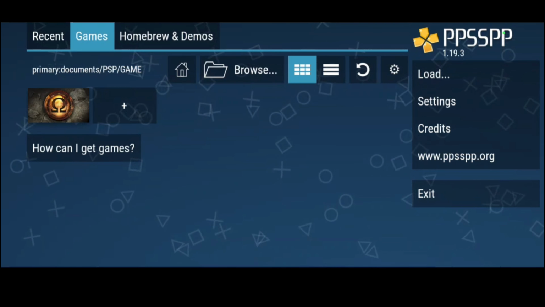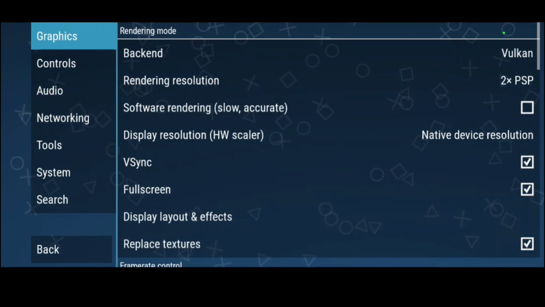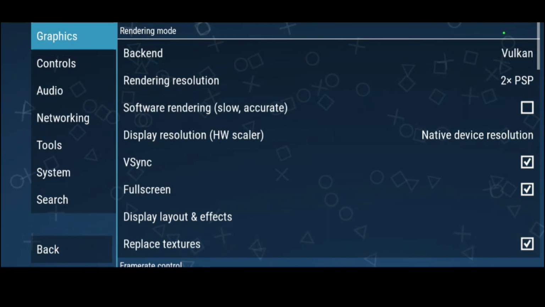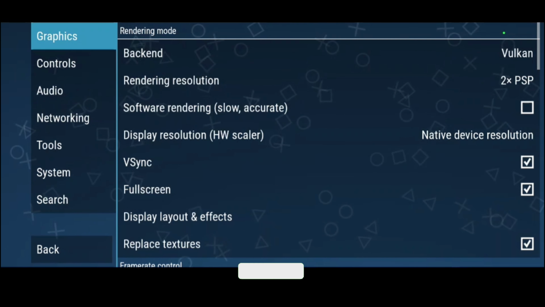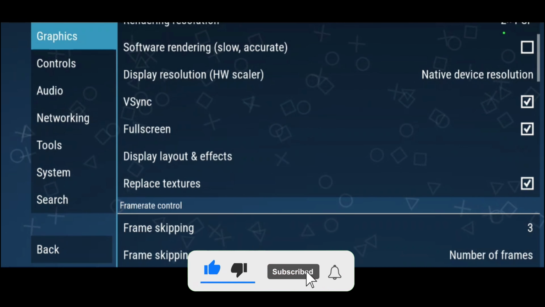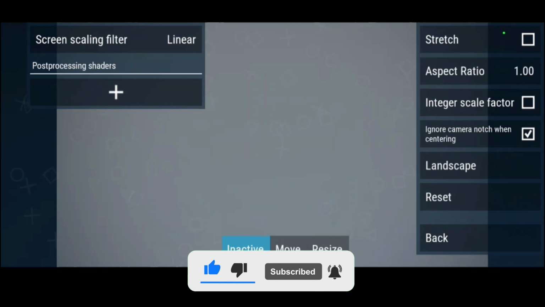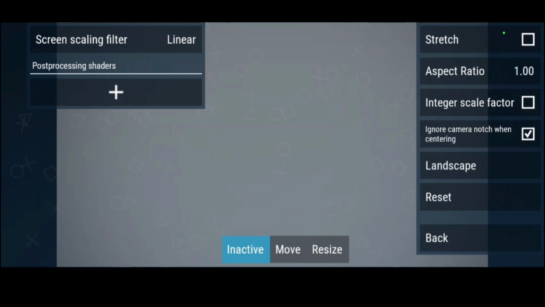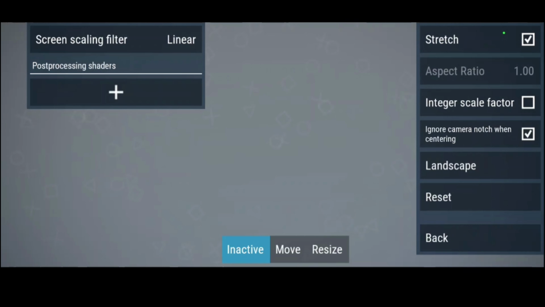Simply open your PPSSPP emulator, go to settings. Then once in your settings, make sure you are in the graphics section. In the graphics section, just scroll down a little bit. You are going to see display layout and effects. Click on that, and then you see stretch at the top right corner. Click on stretch. Once you've done this, it's totally complete.